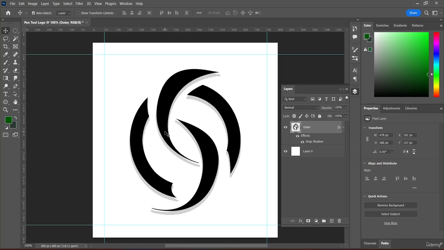So yeah, I hope you all have understood how you can use the brush tool to create some shapes, then how you will be able to use the pen tool and also expand, select, and apply different kinds of effects to your logo.